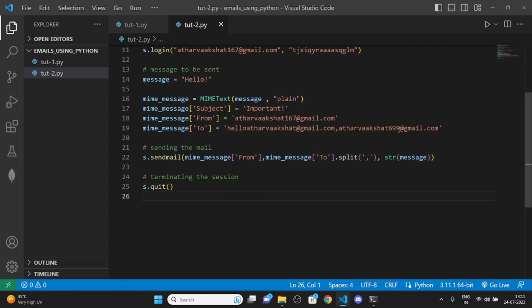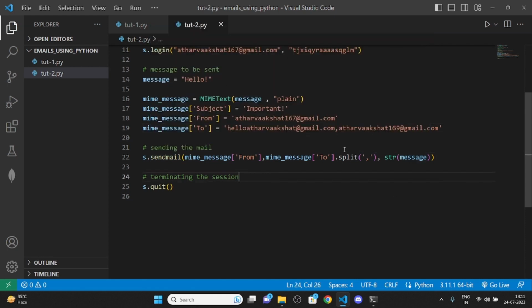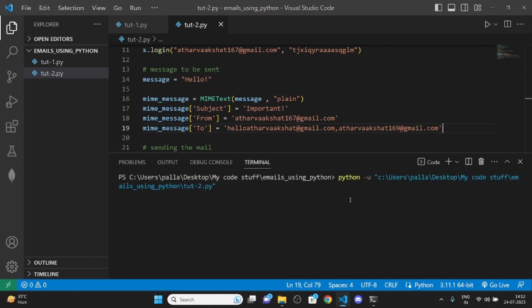The first problem was probably with my Gmail account, so that probably requires some request or something. So I'll be changing that email account with my new email account, which is this Atharvakshat169. All right, and then the second problem was that I was giving the message argument to this normal message. And here I don't have to do that. I have to give this my message. And my message, by the way, if you don't know, is message, but with these values, this subject, from, and to values. All right, so if I run this now, I should get what I want.